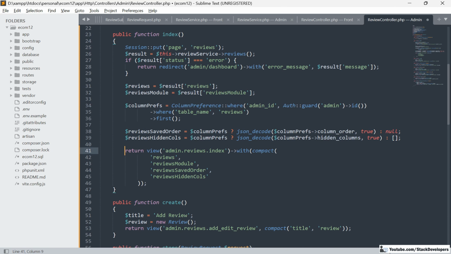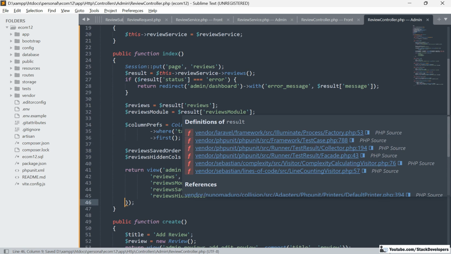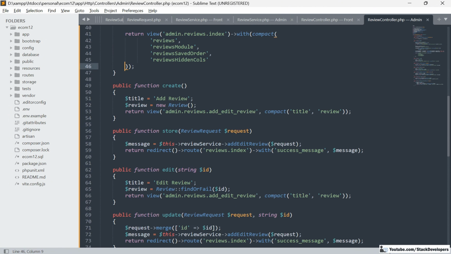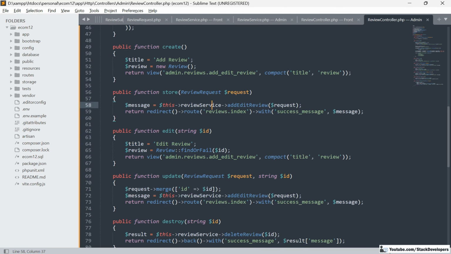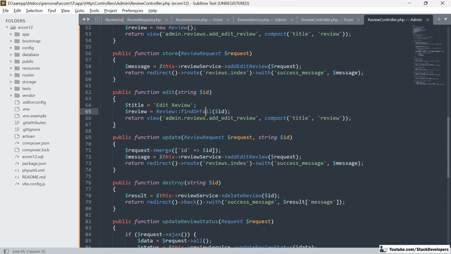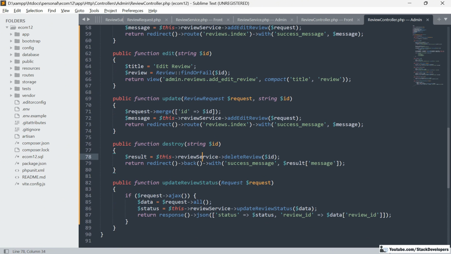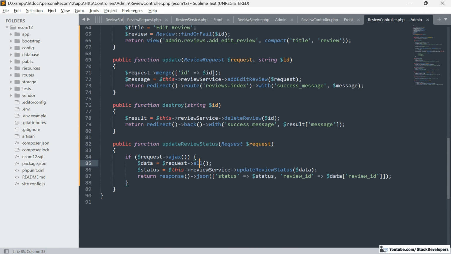This function is for displaying the reviews in the admin panel, and this one is for creating the new review, and this one is for add and edit review. We are going to call it. Once you add the review, it is going to save that review in our database. This is for the edit form of the review, and this is for the update of that edit form. It is going to update in the database. This is for deleting the review, and this is for updating the review status.